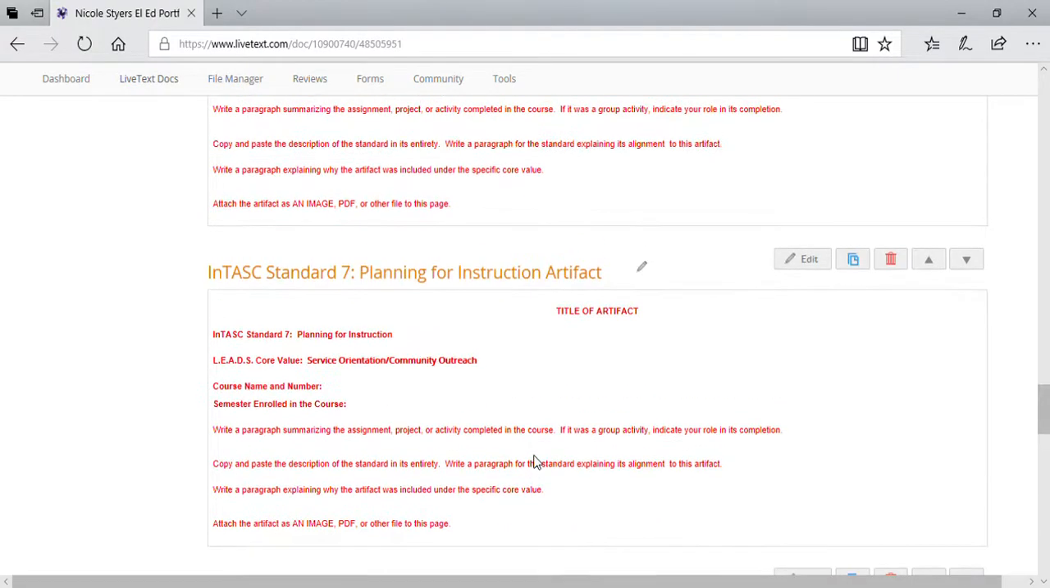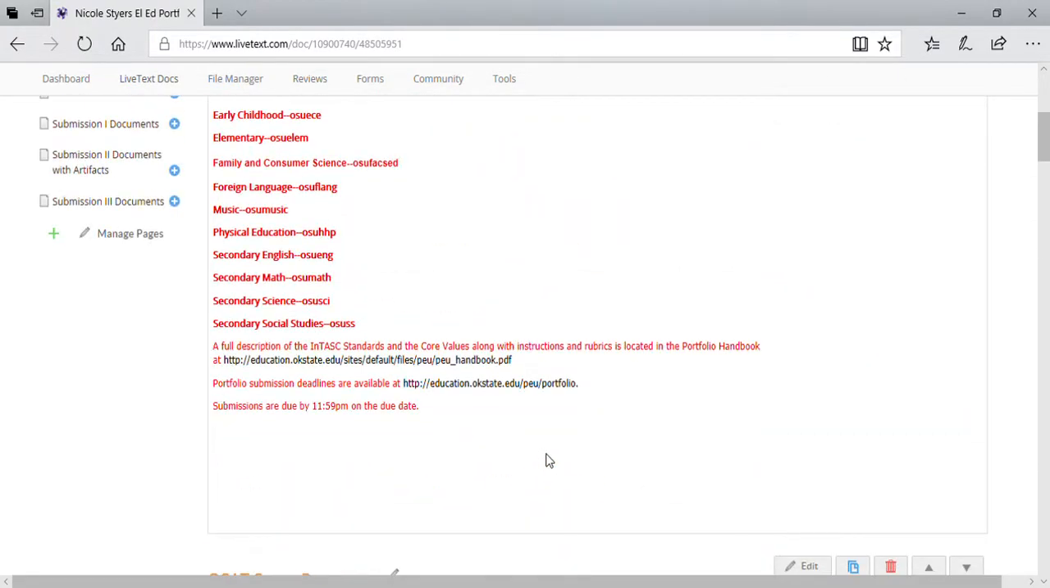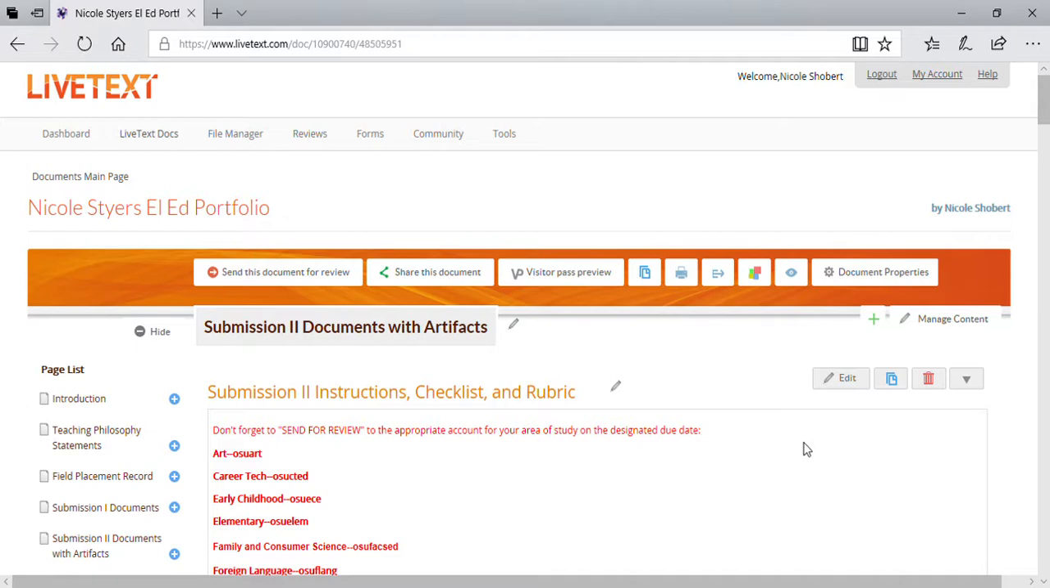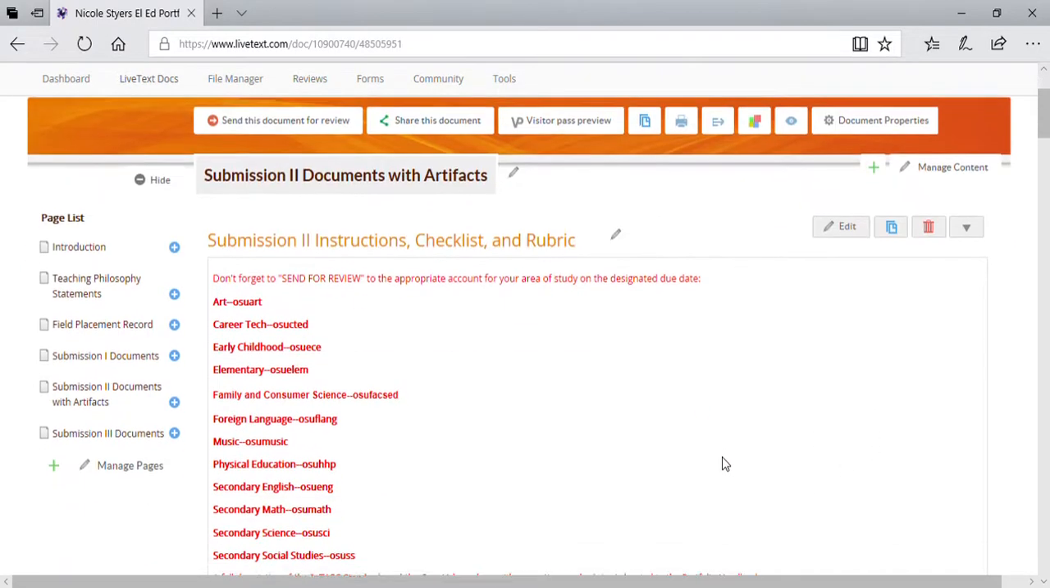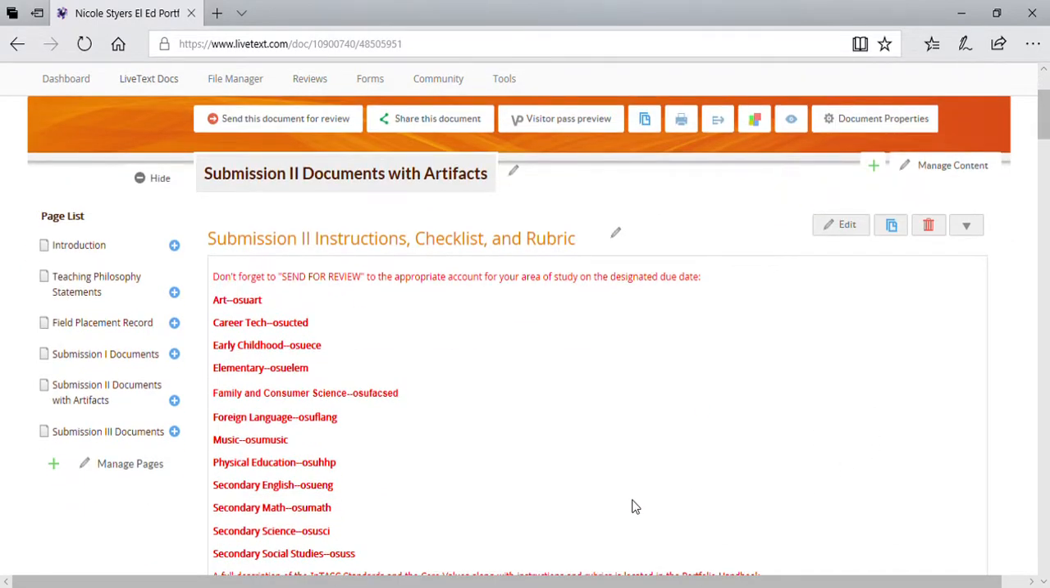Just going to think ahead to what you might want to be saving for submission 2, which is next fall. It seems to be the most time-consuming and intense submission. So if you can kind of collect those artifacts now, then you will have that out of the way for next time.